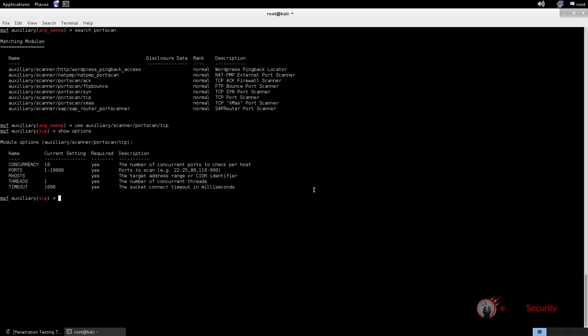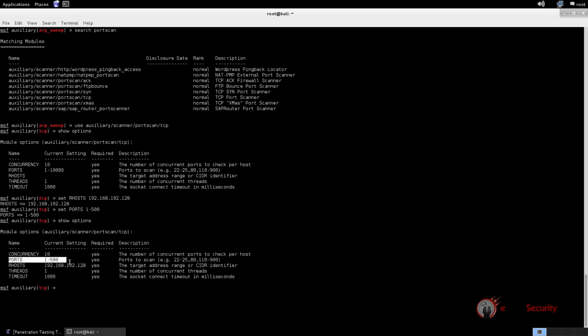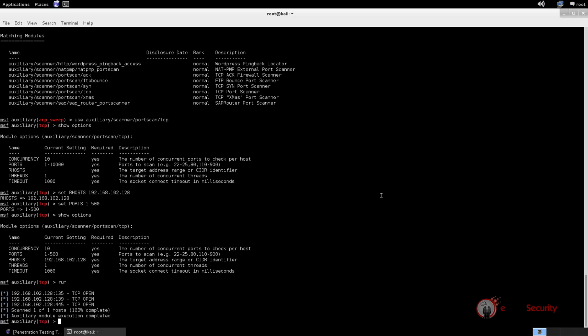This time, instead of scanning the whole range of IP addresses, let's run the module against a specific host. For example, let's target the machine with address 192.168.102.128. Moreover, let's set the ports range from 1 to 500 with the following command, and then check the module configuration once again. We are now ready to go. Let's run the module. As we can see in the output, the module starts probing the machine, and here we have a list of open ports.